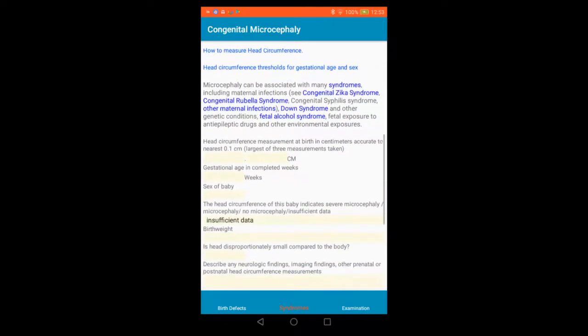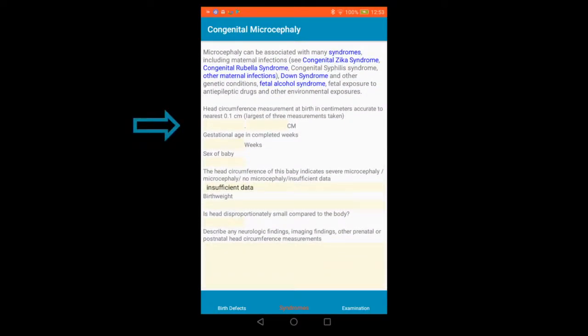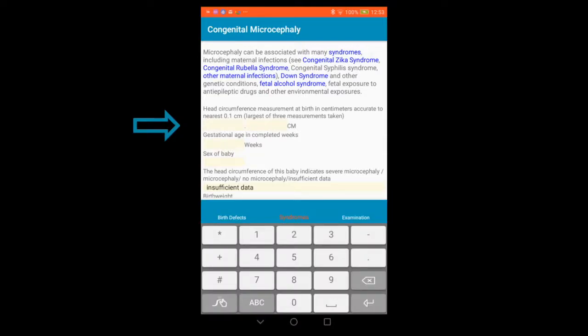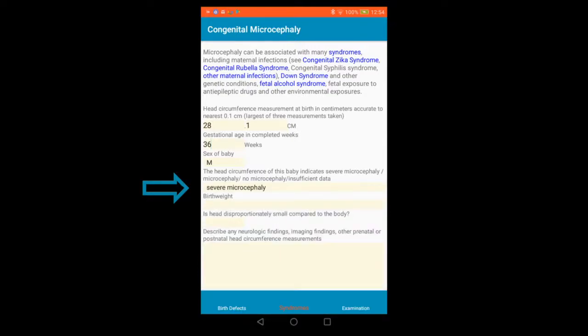Enter head circumference. I am entering 28.1 in the centimeters field. Then I enter 36 for gestational age in weeks. I tap in the sex of the baby field and choose male. The app automatically assigns this baby to severe microcephaly using the INTERGROWTH head circumference values.